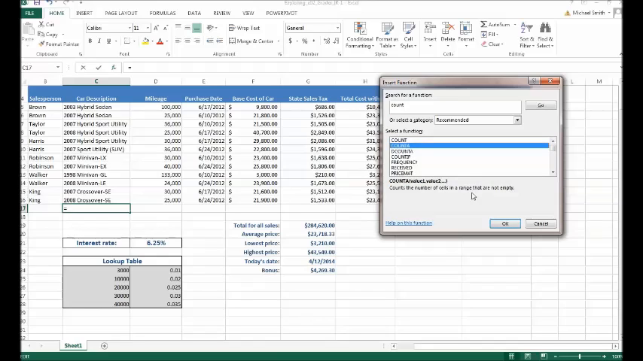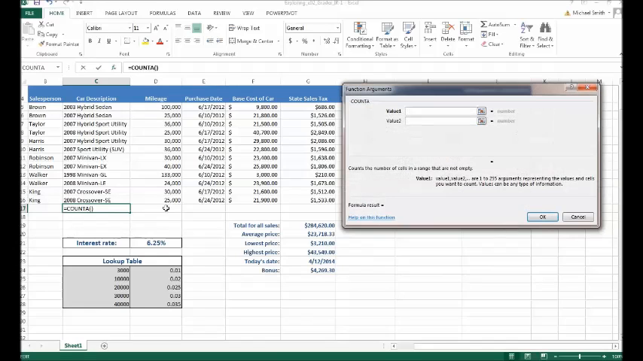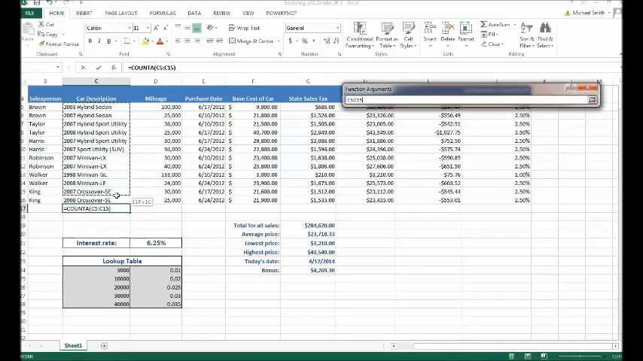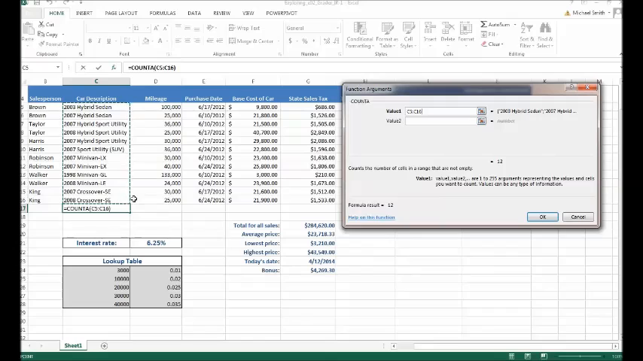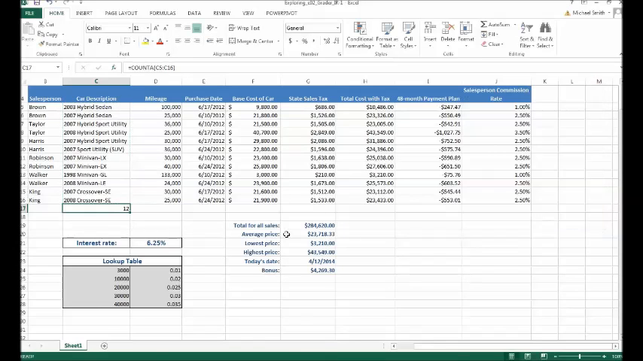Counts the number of cells in a range that are not empty. That's really all I care about. So I can count and see how many cars are in here. So I'm going to pick COUNTA, and I'm going to select all these. And then click OK. And it says there's 12 cars here. And if I were to remove one, it changes immediately to 11. Right? So that's what we want. And if you save this and close it, you're done.